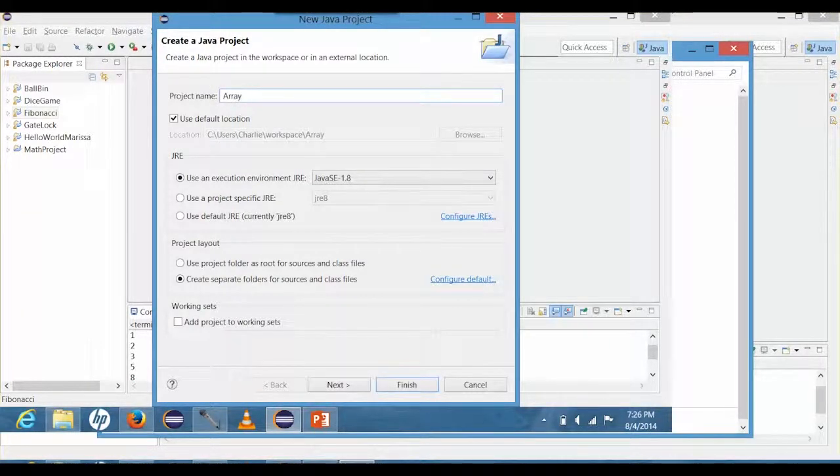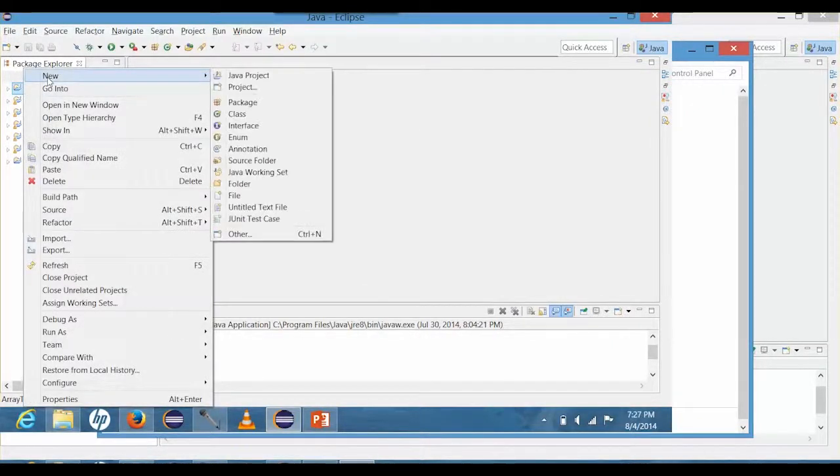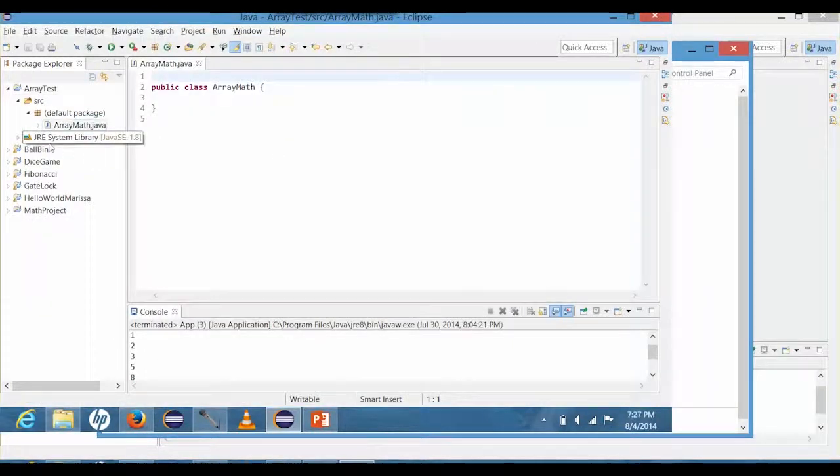Okay, I'm going to call this project array test or something. And then I'm going to create my class, which I'm going to write into, which I'm going to call array math, I guess. And then there we go.